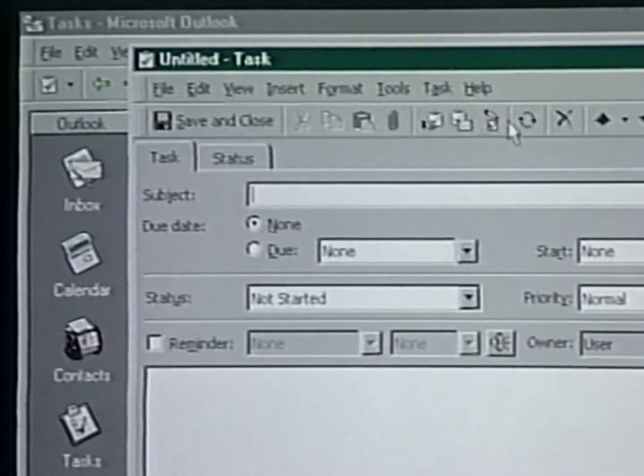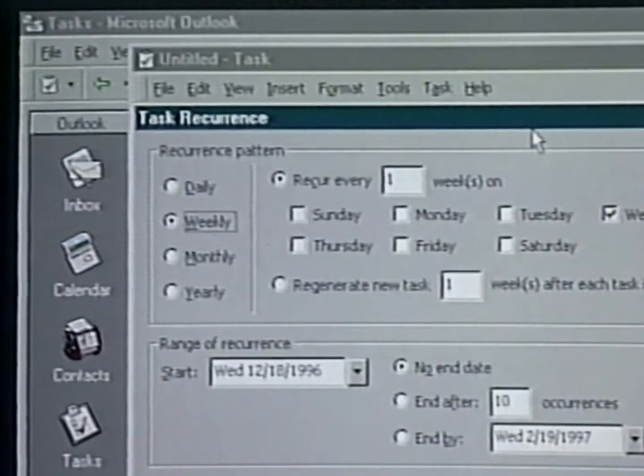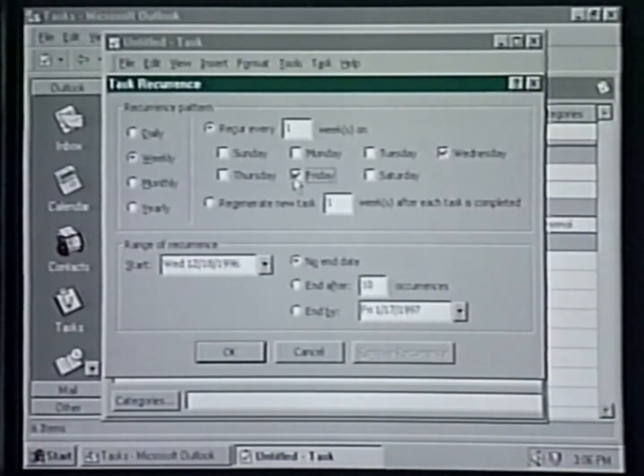From the New Task dialog box, we click the Recurrence button. The Task Recurrence dialog box appears. This box is similar to the Appointment Recurrence dialog box. In the Recurrence Pattern section, we'll select the occurrence of the recurring task. Let's leave Weekly selected and then set the day of the week for Friday. In the Range of Recurrence section, let's set the duration to 2 weeks before the end date.